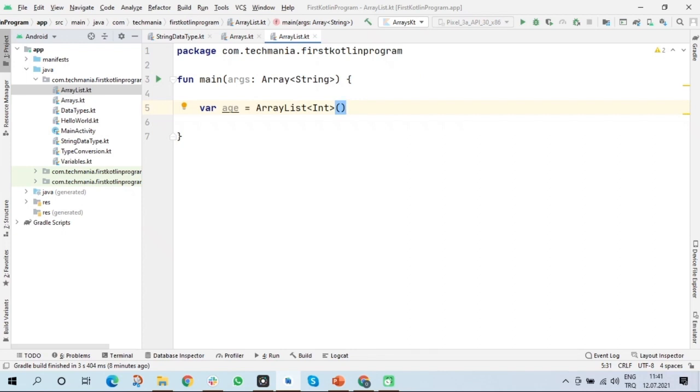Now let's create the elements of this array. So on the next line, I will write age.add. I write 10 in parentheses. And just by doing that, we added an element to the array list named age.